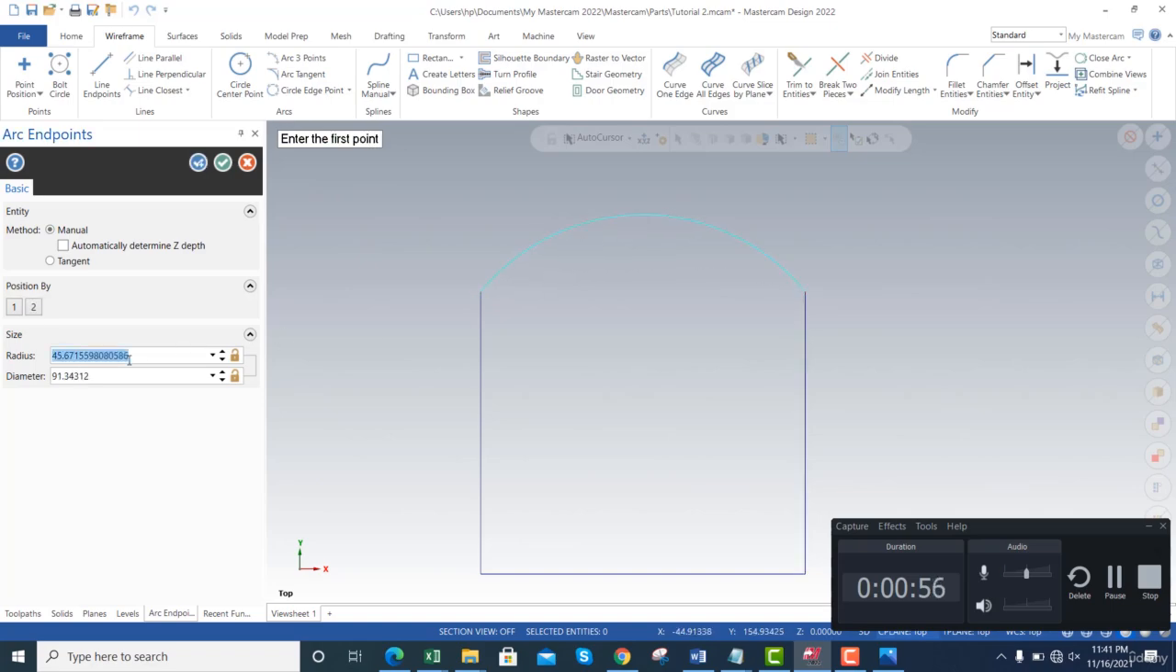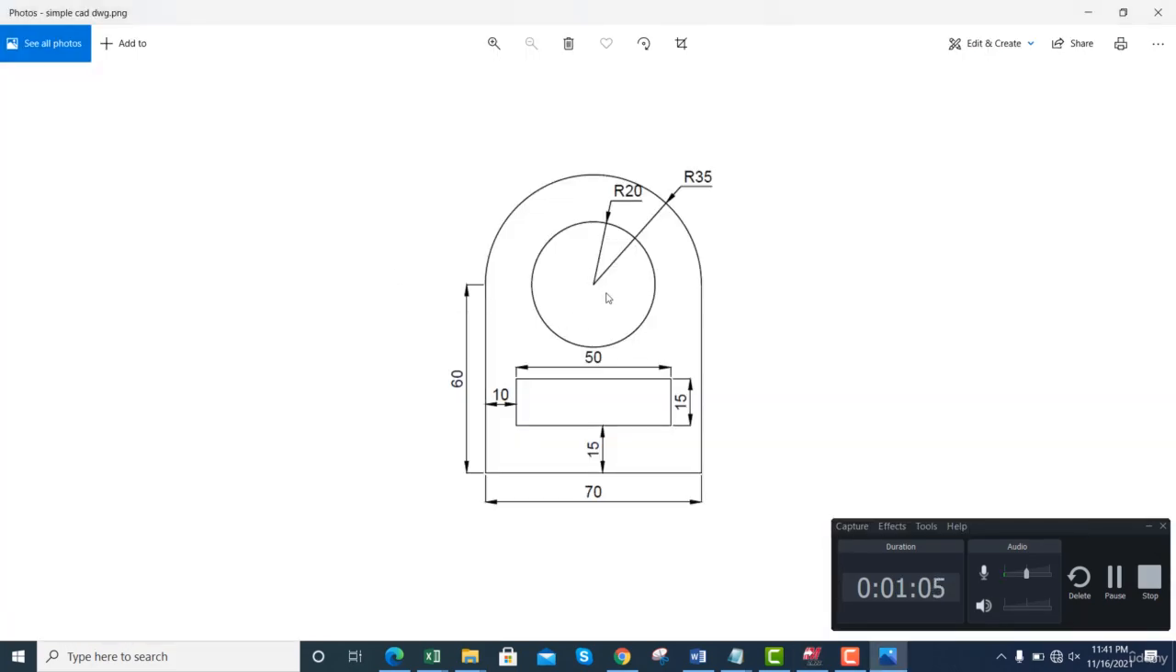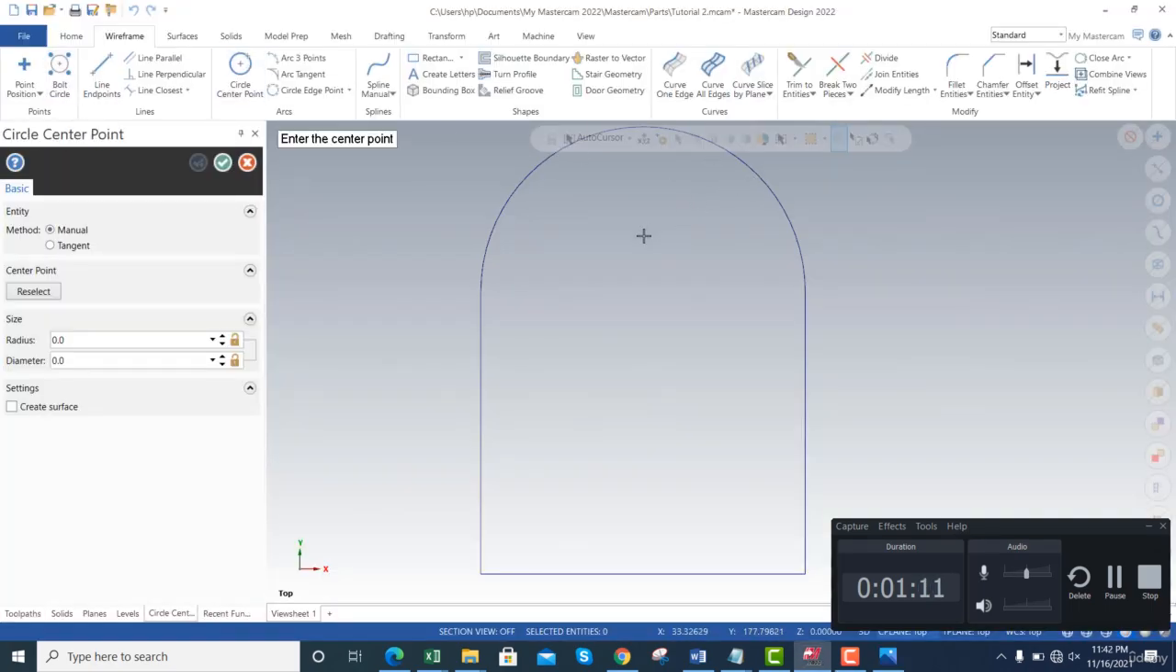Now I will specify the radius, which is 35. Now the second thing we need is a circle of radius 20. To do this, I will try to find the center point like this and place it. Okay, we got the center point. Now radius 20.